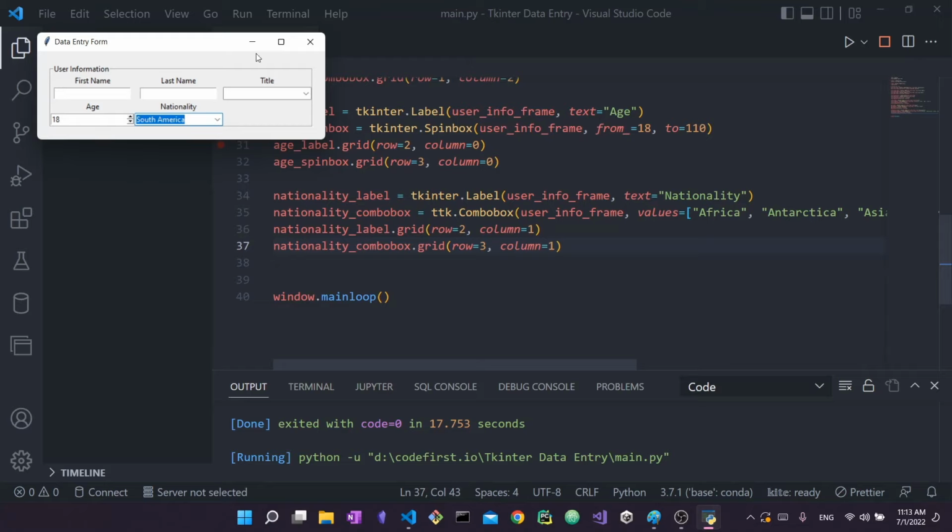So now we have 3 types of entries here. You have text entries, so the regular entries where you can type stuff. You have the combo box drop down menus, and you have the spinbox as well. Now, one last thing I'm going to do in this group is change the padding for these inputs. The reason I want to change padding is because I want to space them out and make them look neater.